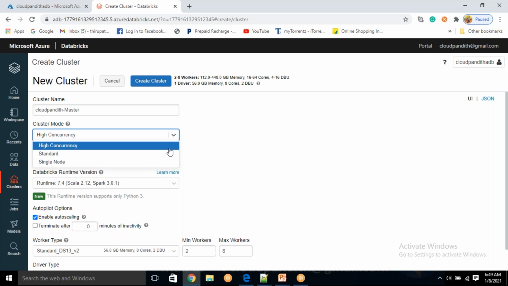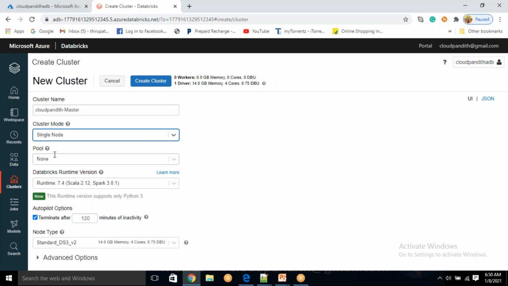Standard mode means I want to execute maybe multiple jobs, but those are not going to execute parallelly, those are going to execute in a sequence. Then you need to go with the standard. Okay, understood. But I don't want high concurrency standard, because if you go with high concurrency, our free subscription will not support it. So let's go with single node.